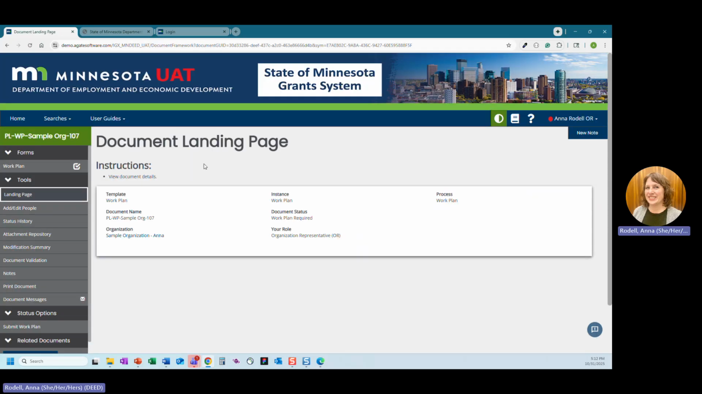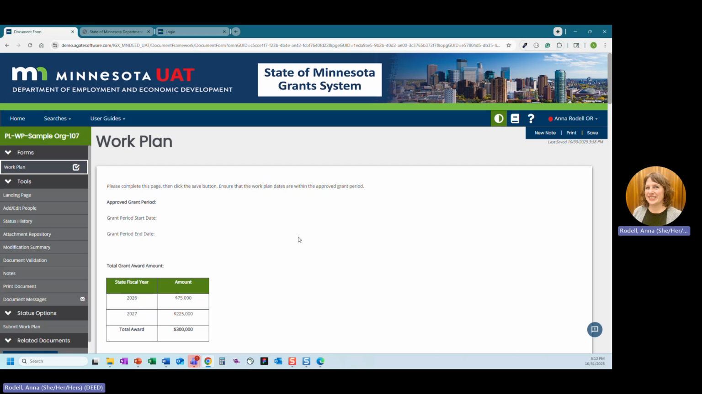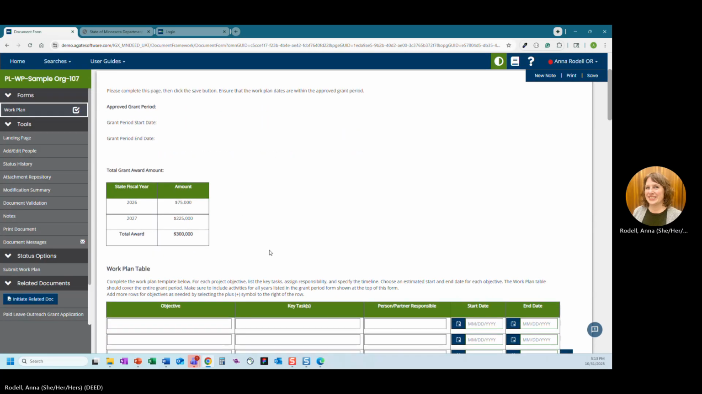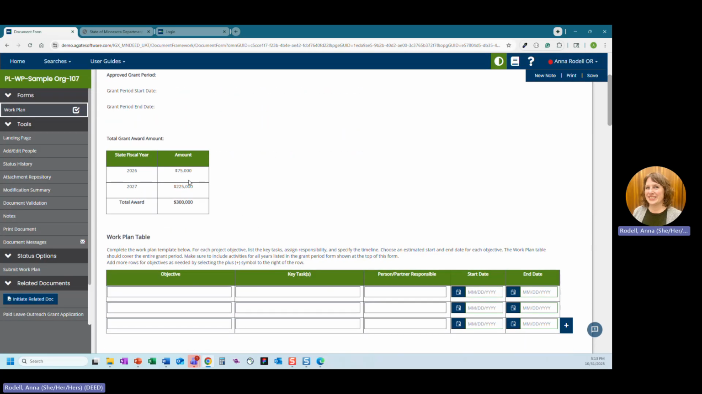So moving into the work plan form, I'm going to navigate to the form on the left-hand side and click on that. It's going to show me the completed grant period start date and end date here. This is blank right now because I haven't completed it on my side as a program staff member, but it will show to you when you go into the work plan. It will show you your award amount again for each fiscal year and the total.